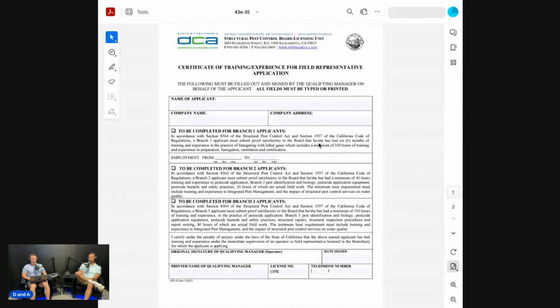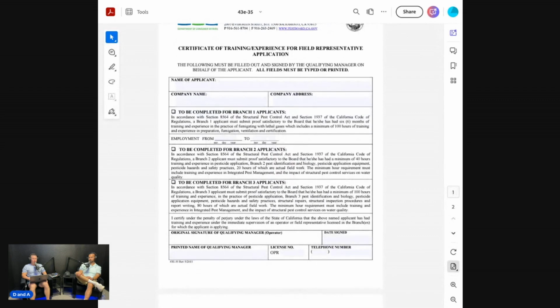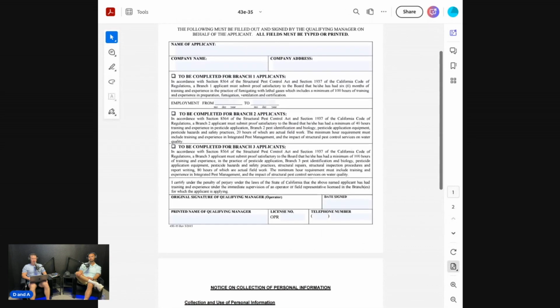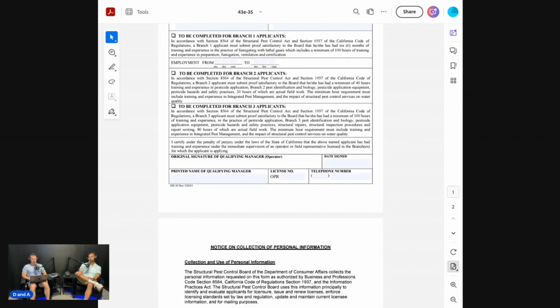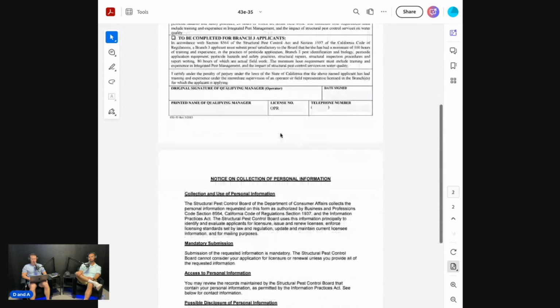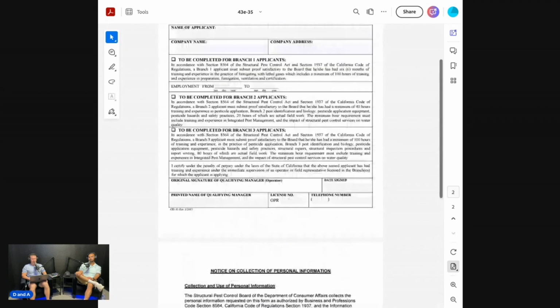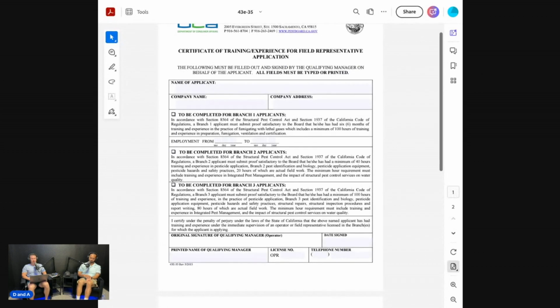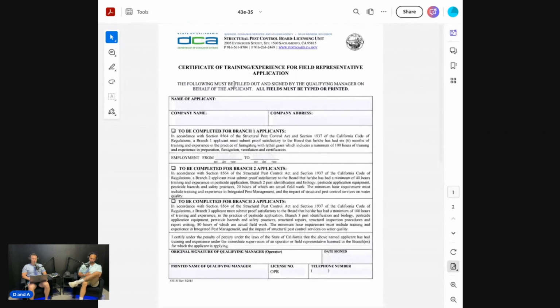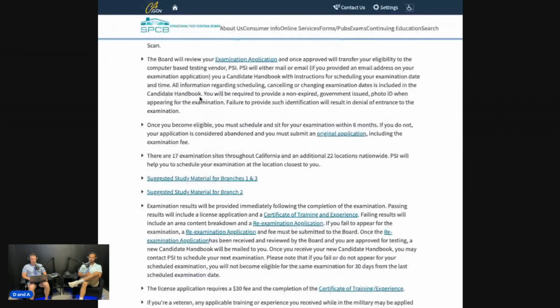So let me see if they'll pull up the exact paperwork. Yep. So this is it. This is the application that you have to fill out, and this is actually done by the company or the operator at this point. It's just basic stuff, right? It's going to go through and make sure that you have all the hours done and you're passing that person during that application, saying they have done this and they are eligible to be branch two, right? So pretty simple on that side of it.